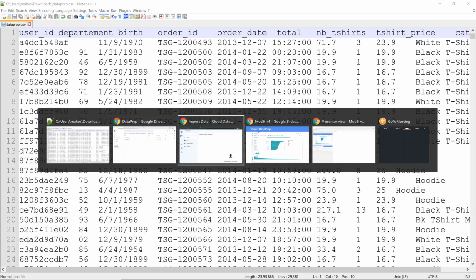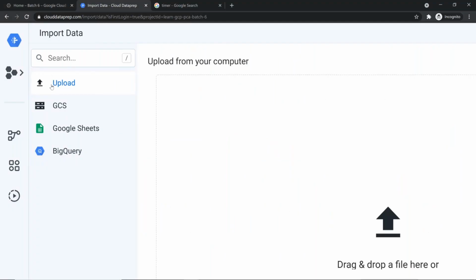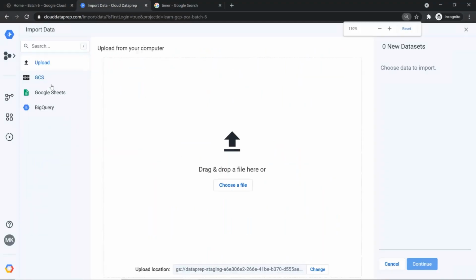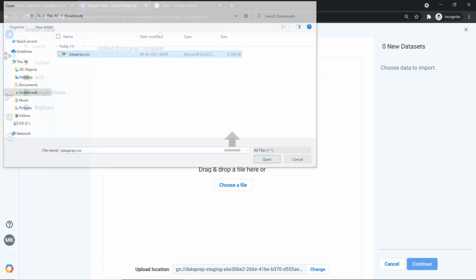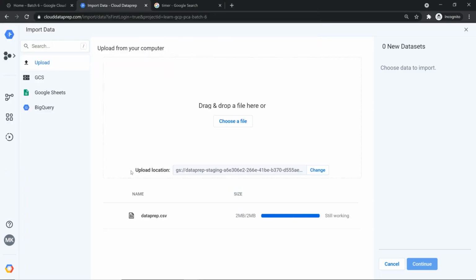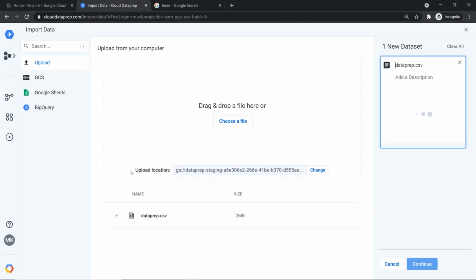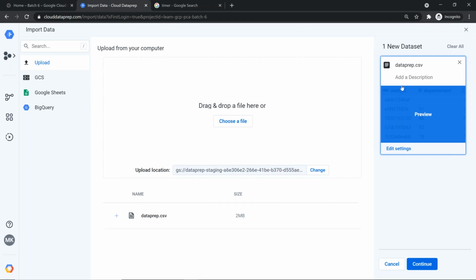I will not load it to Google Cloud Storage, but rather I will use my upload option. I'll choose my dataprep.csv. That's it, folks. You just need to do only this. The remaining magic happens automatically. At least finding those anomalies, it's going to do that so beautifully. So let's just wait for a couple of minutes.